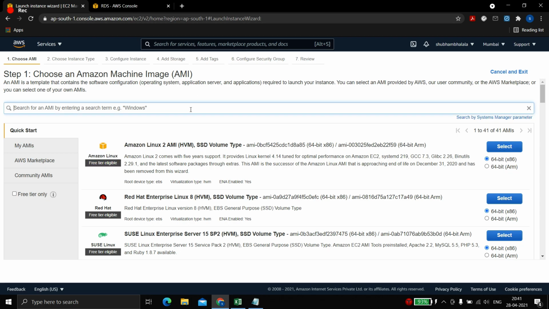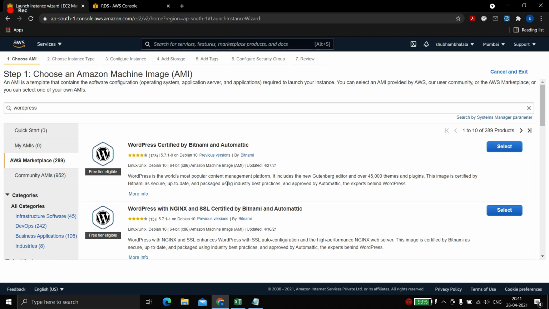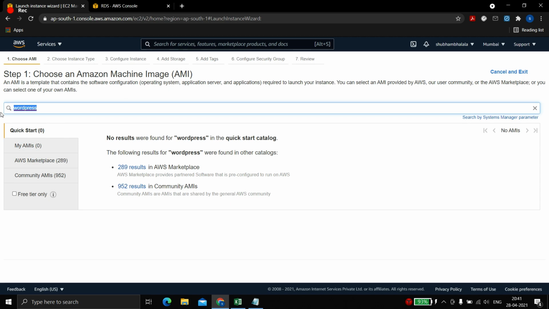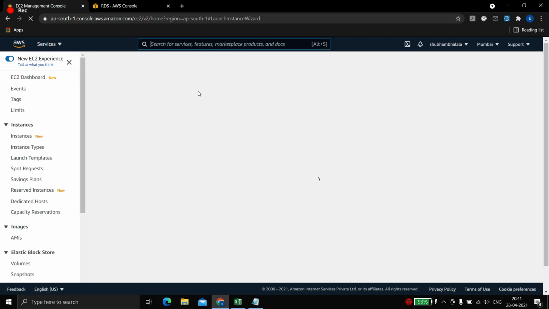So we will be using Amazon Linux 2. If you want to use the image of WordPress which is available by default in the marketplace, you can use the Bitnami image. It is very easy to do. You just have to launch it, that's it. You don't have to do anything else. But we will be doing it from scratch. We will be setting it up by ourselves. What is happening? Just a minute.